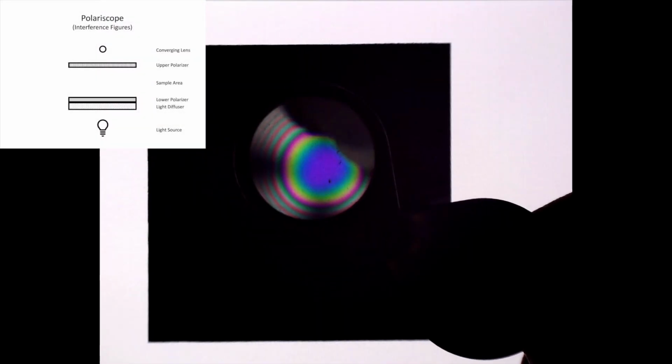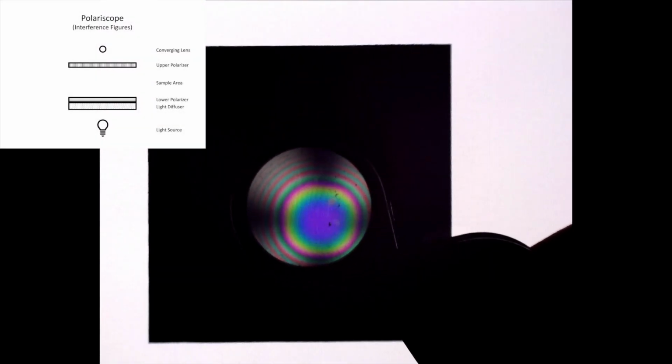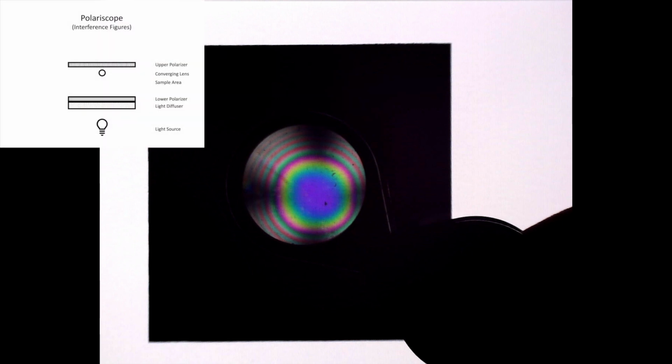Depending on the setup of your polariscope, the converging lens may also be underneath your upper polarizer. So we've generated an optic axis interference figure for our quartz. However, it doesn't look like the standard uniaxial optic axis interference figure.